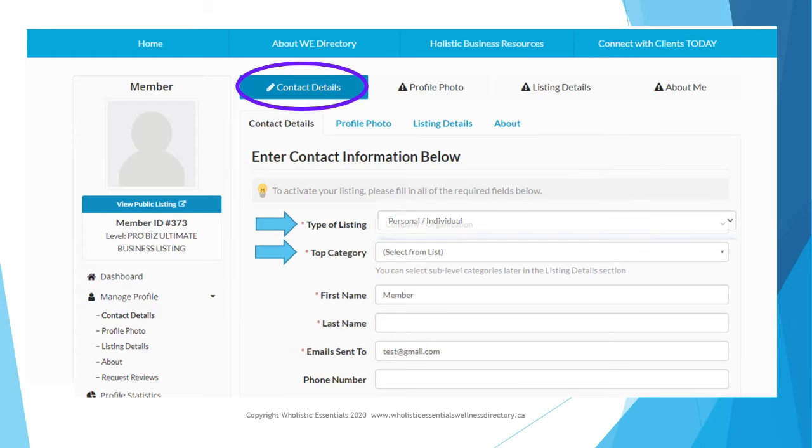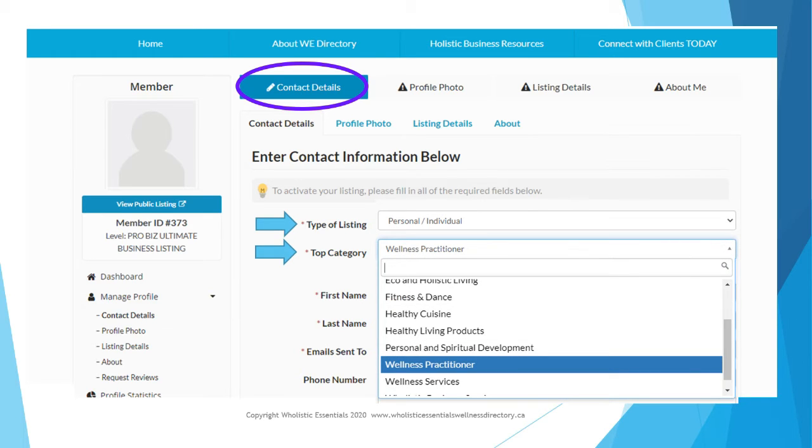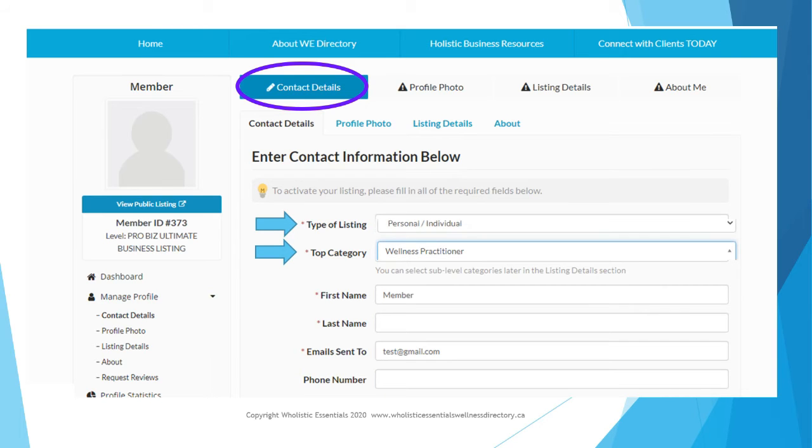The next thing you need to choose is your top category. Now, we have about a dozen different top listings that you can choose from, and you don't have to stay with that listing, but choose the one that matches you the best. Afterwards, you will have the opportunity to choose subdomains to really flesh out your whole listing. We're going to choose the wellness practitioner for this listing.